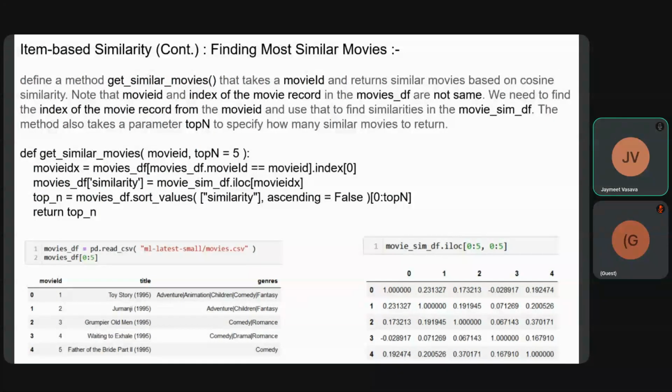Now, finding the most similar movies. As we have movie sim df, we'll be defining a method called get similar movies, which will take a movie ID and return the similar movies based on the cosine similarity. Movie ID and the index of the movie record in the movies DF are not the same. So what we want is the index of the movie record from the movie ID, and use that to find the similarities from the movies similarity DF. The other thing is that it will take an optional parameter top n for the top similar movies.